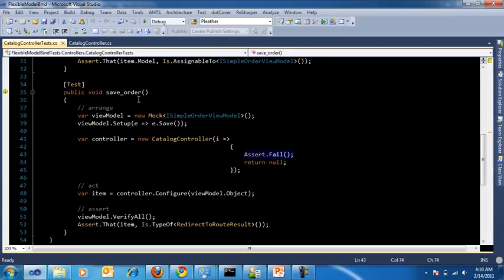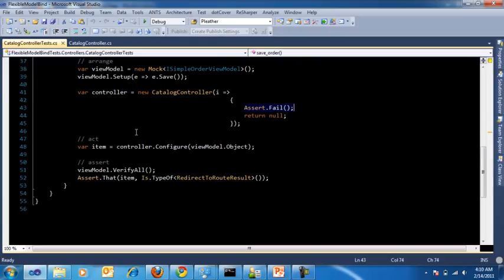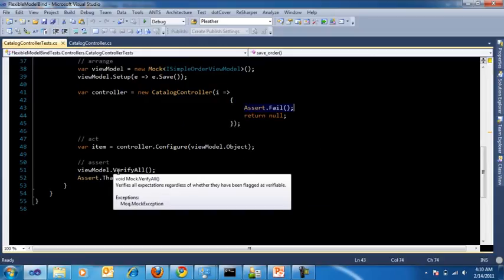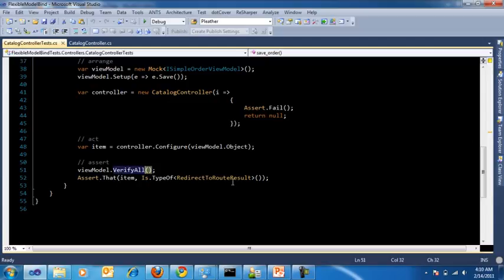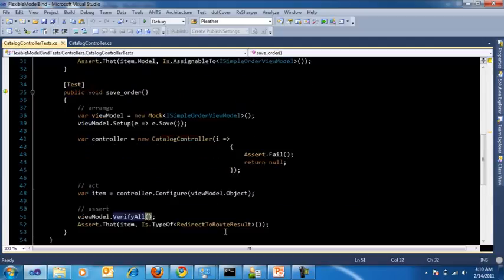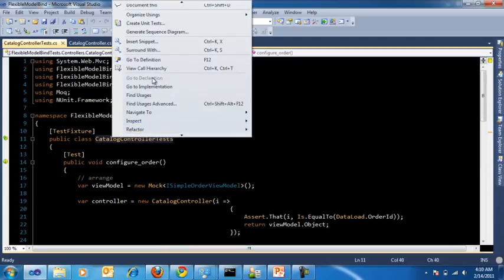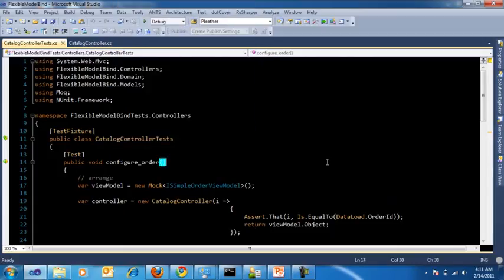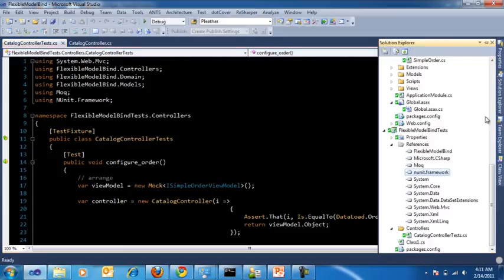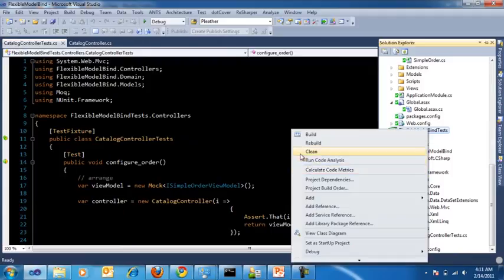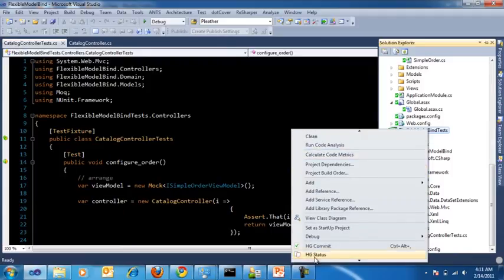It's because this is a case when we save the order where we're being bound from the page and not through the func calling out. So we're making sure that that stays true. And then we call into the configure, and we're making sure that all of the expectations are verified and that we're redirecting to a route result as a part of that. And so if we go ahead and run our unit tests, then we can see that everything is passing in green.